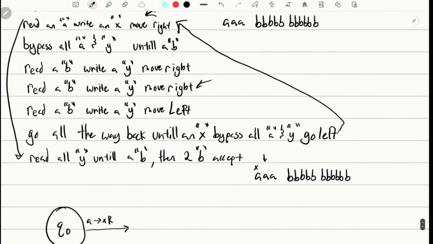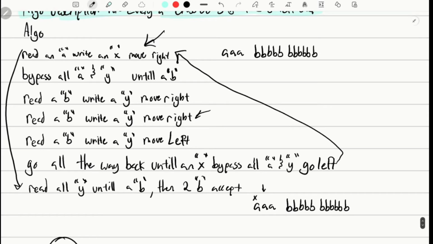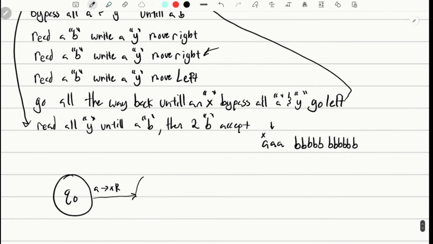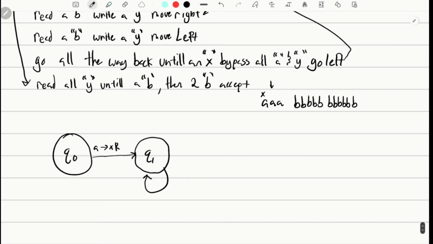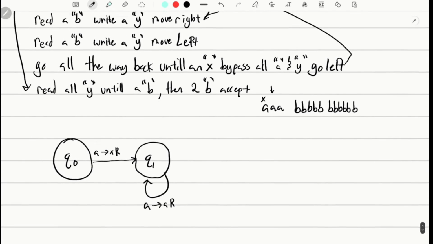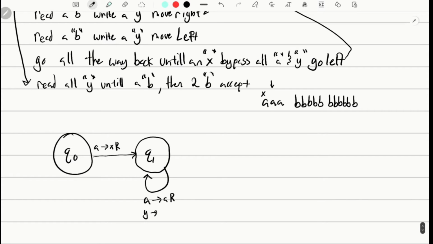We're above this A. And the next thing we said is bypass all A's and Y's until a B. So it's going to be our next state. Call that Q1. The way we could bypass everything is we could self loop. The way we bypass an A or a letter and not write anything, we'd say read an A, write an A, and then move to the right. So we're just reading that letter and then writing it back and not changing anything and then going right. And then we want to read all A's and then Y's. Read a Y, write a Y, move to the right.